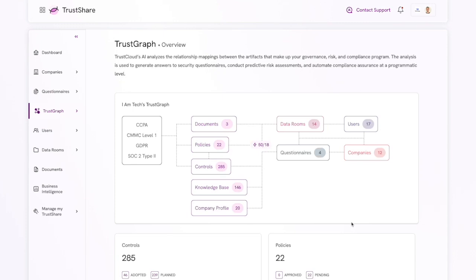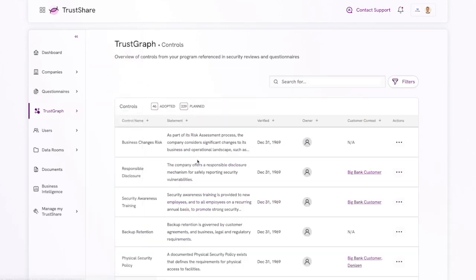Welcome to my demonstration of the new TrustGraph feature currently housed in TrustShare. Today I'll walk you through some of the core functionality in TrustGraph and how it gives you a view into your compliance program. Let's get started. We'll begin with the overview, which visually represents the artifacts in your program and how they map to the different areas within TrustShare. Next, we'll navigate to the controls page.